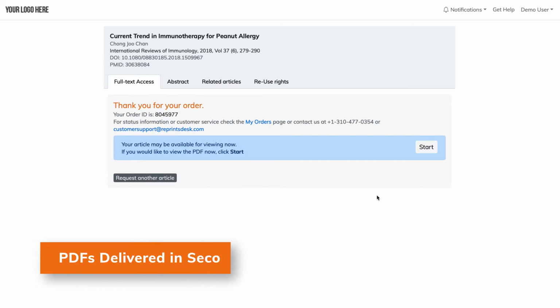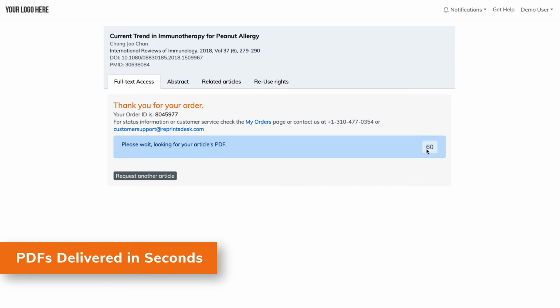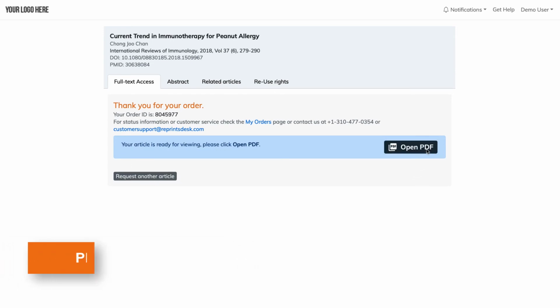In most cases, your PDF will be available in just a few seconds. Click the Start button and your PDF will be available to download.